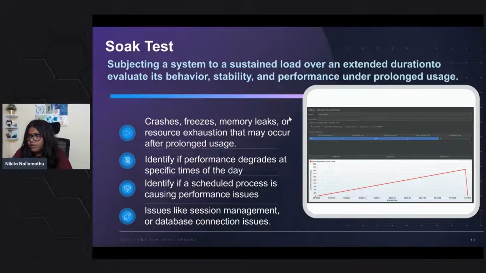So it's important that you test for this because your website is constantly being used by users. So you want to make sure that at the end of the day there's no issues because your application is being used continuously. It also helps you identify if the performance is degrading during some specific times of the day, or if there is any scheduled process that is affecting the performance of your application. Is there any session management issues with your application? These things you'd be able to discover if you do a soak test.